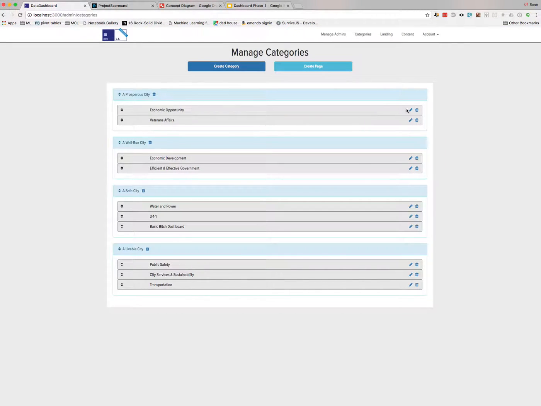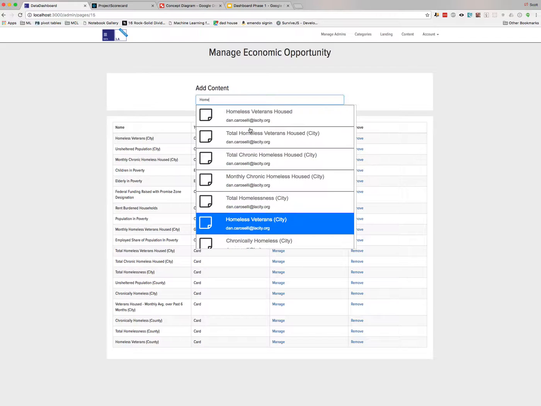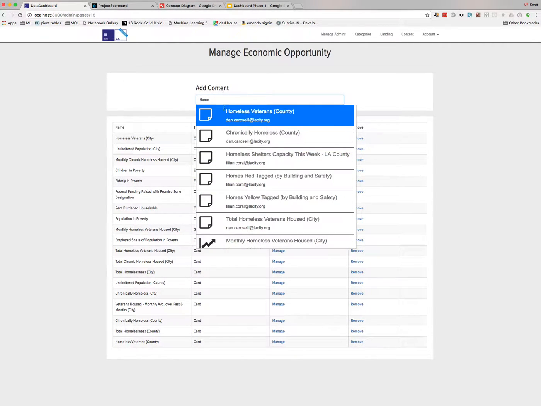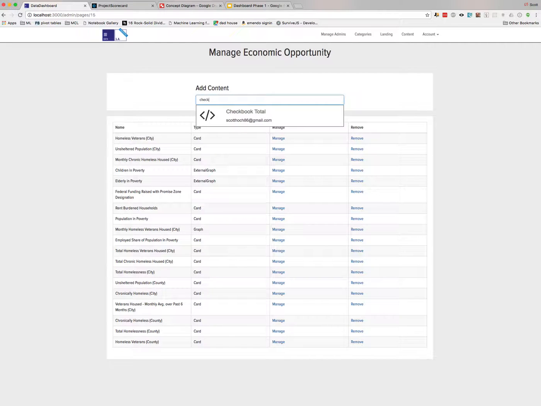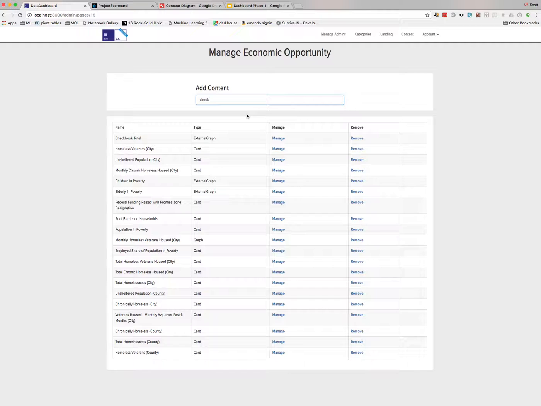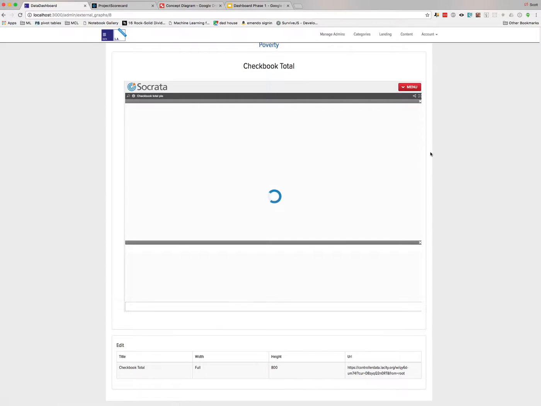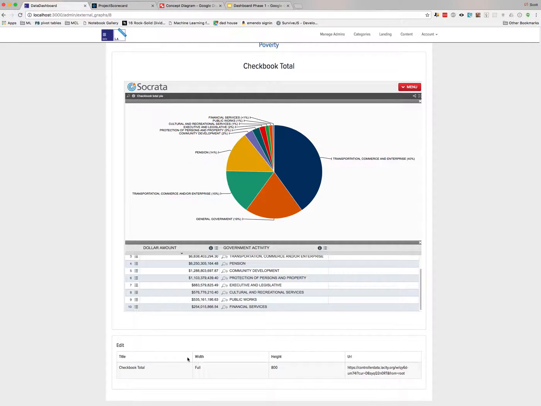And then let's say on economic opportunity, I also want to add something about homes. So you can see we got cards, we got graphs. I want to do an embed. I think checkbook total. Beautiful. So we've got an external graph right there. I wonder what that is. Let's see. Checkbook total. 800. It's nice. Full width.